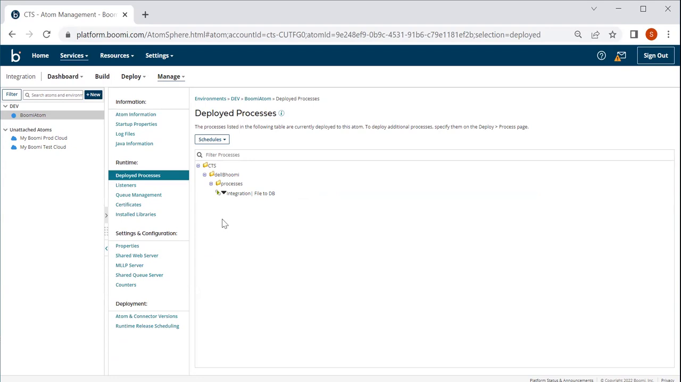To keep it short: the total number of connections you have used in your process, multiplied by the number of molecules or atoms attached to that particular environment. That many connections should be available. Only then will deployment happen successfully. Otherwise, it will throw an error. Okay, so this is very important.